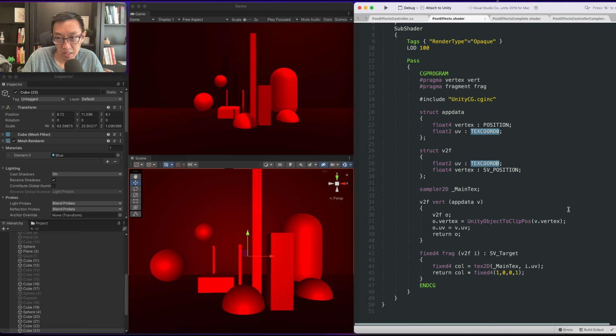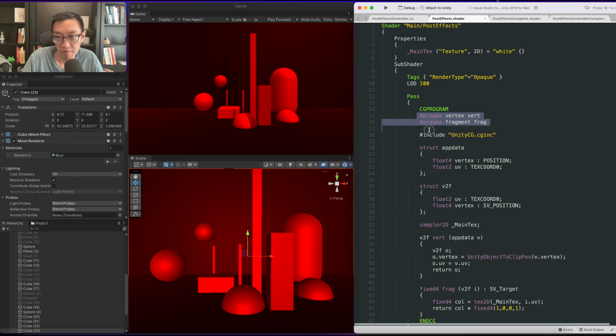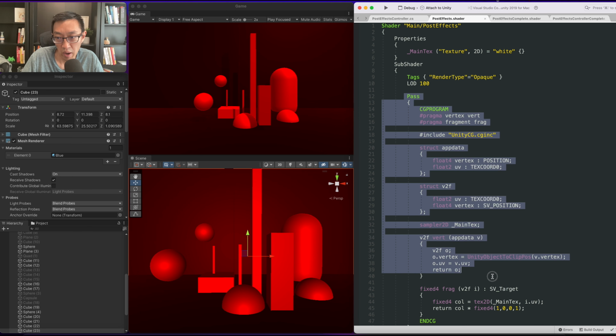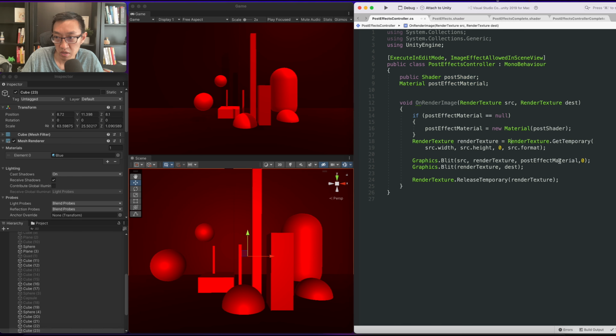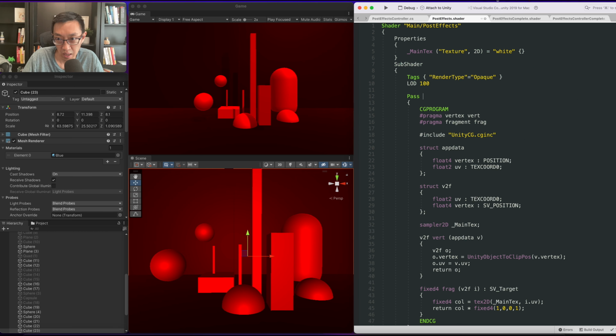So let's clean this up a bit. We don't always have to have everything in this one pass. If you notice here, I have a 0 here. This tells me what pass this is in. This is pass 0, right?